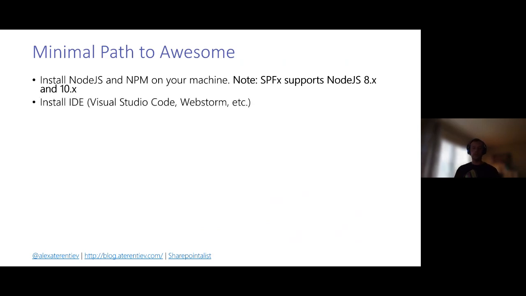Next one, you need to install an IDE because you will be developing code, and there are no actual requirements for the IDE. It's good if it has syntax highlighting for TypeScript, for CSS, and also some IntelliSense. I prefer Visual Studio Code because first of all, it's free. It was initially created for front-end development, and probably all the examples that you will see around SharePoint framework are demonstrated using Visual Studio Code as well.